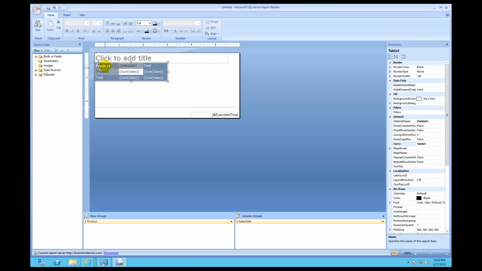So this is our product column. These are our sales dates, and these are our totals. And we see two different groups. We see a row group called product, so that tells us every single product is going to go on individual rows. And we have a column group called sales date, which tells us that in the columns, every single value for sales date is going to go into an individual column.